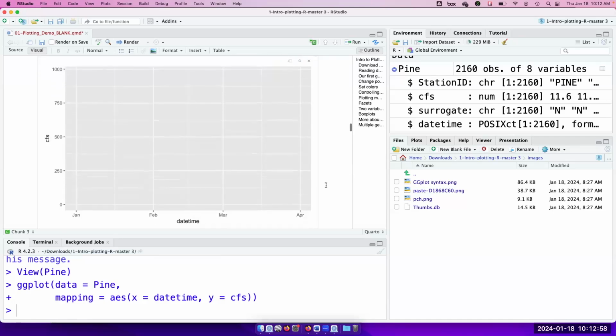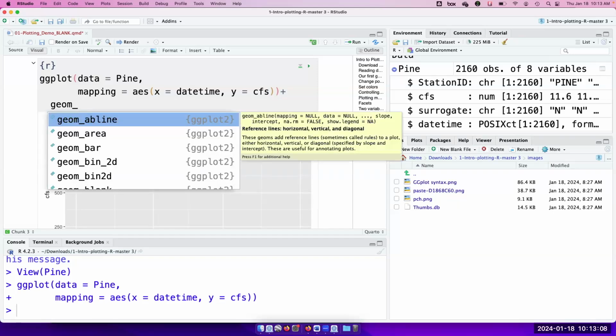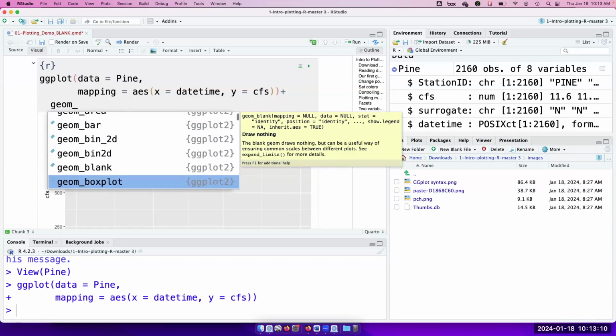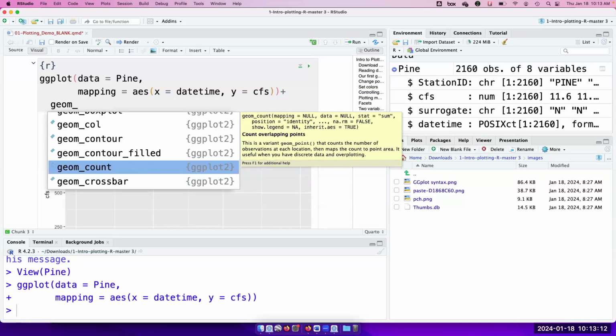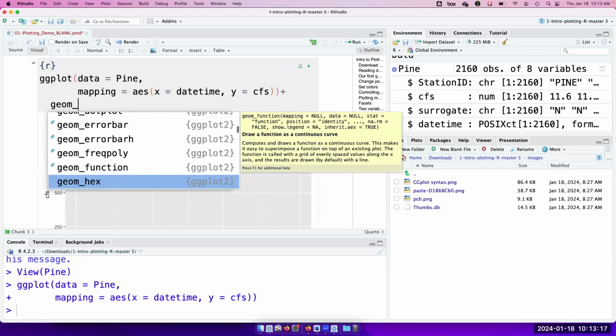So I have this blank setup, and then I'm going to tell it to show my data as a line. I'm going to do a plus and then geom. Notice when you type geom underscore, it gives you an option to auto-populate all these different geometries that you can use to show your data.